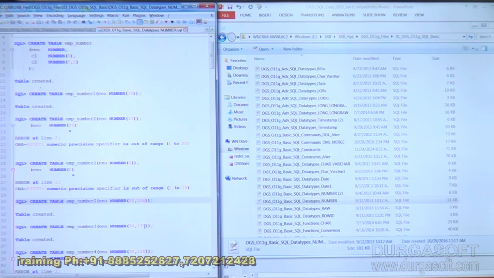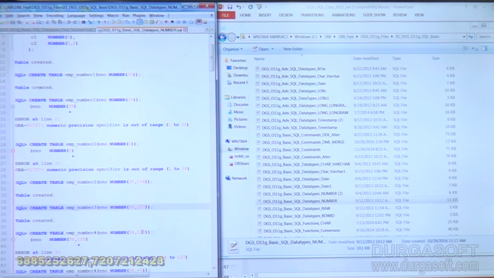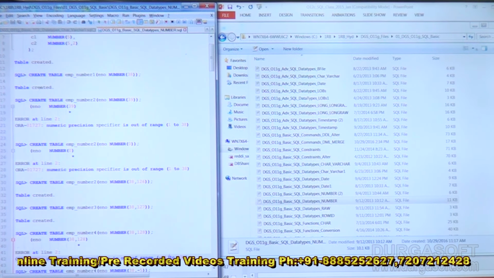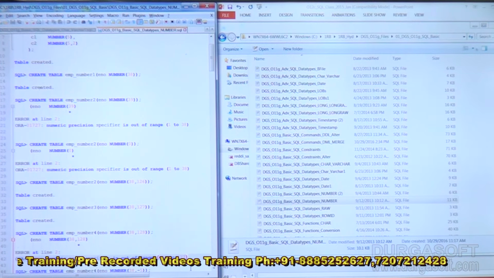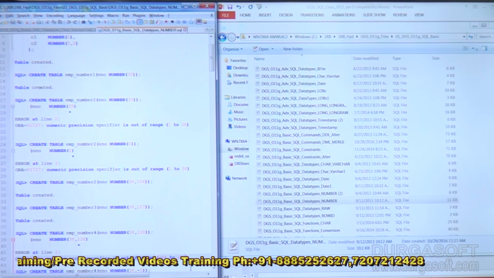Next, let us check the scale. We are giving plus 126, plus 127 allowed, 128 is not allowed. So the maximum scale is 127, not 126. It is allowing up to 127. 128 is giving an error, out of range. Minus 84 to plus 127. So this is giving the meaningful message.